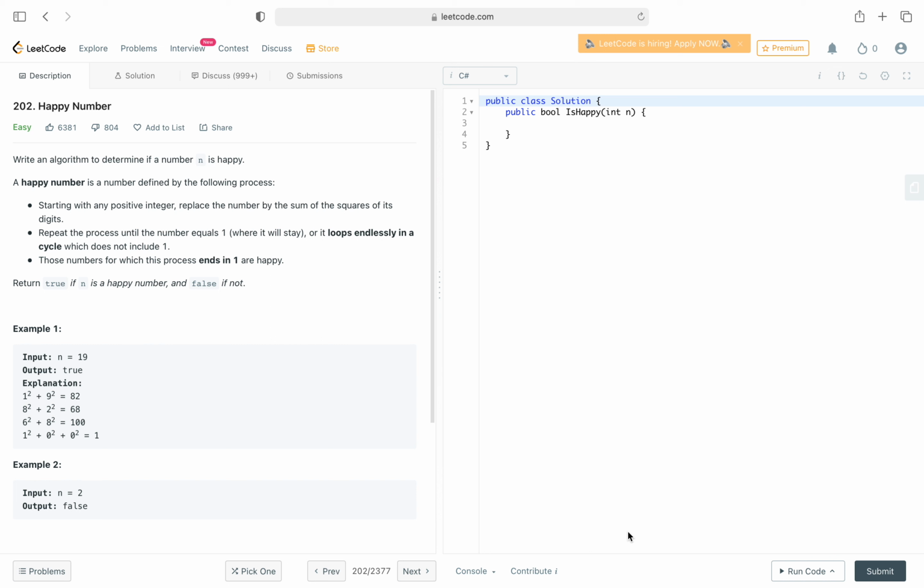We loop until the sum of the squares of its digits equals 1. If it is equal to 1, we return true. If not, we keep looping until we get 1. But if it is a cycle that doesn't include 1, for example, it starts with 2 and then gets 2 back, and it is looping, right? We cannot get any 1 from the cycle. At that time we return false.